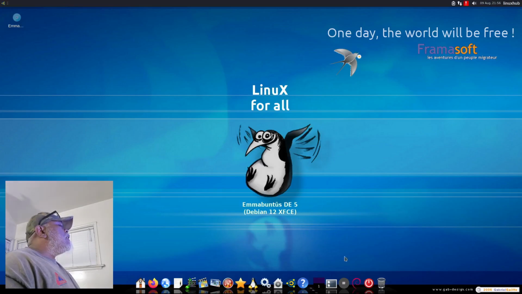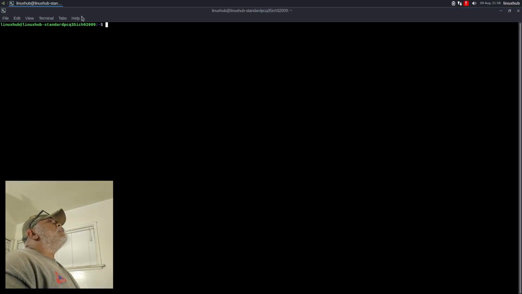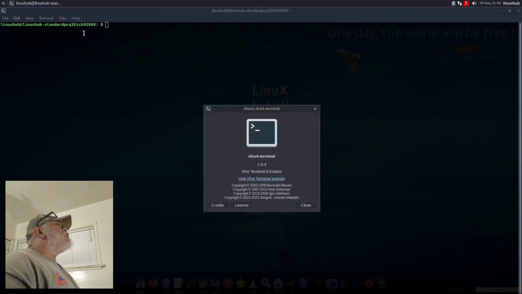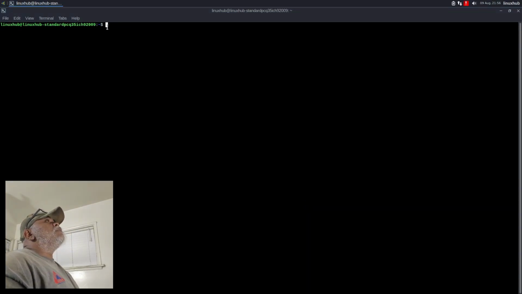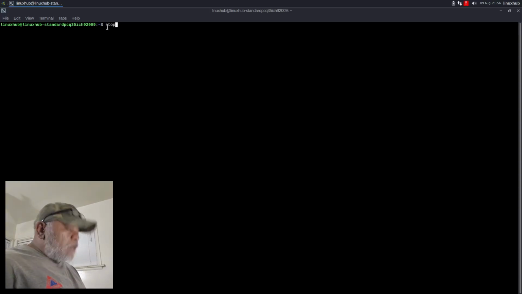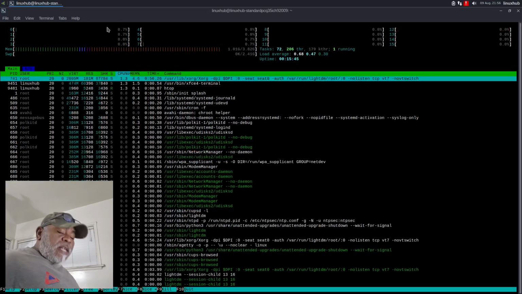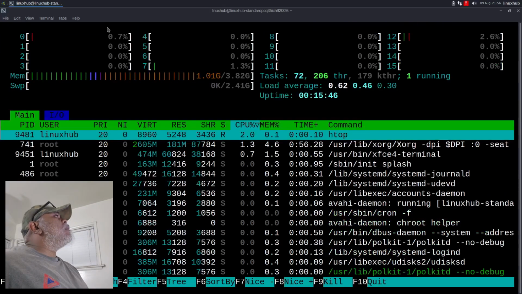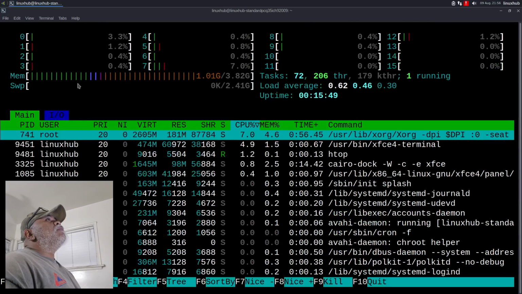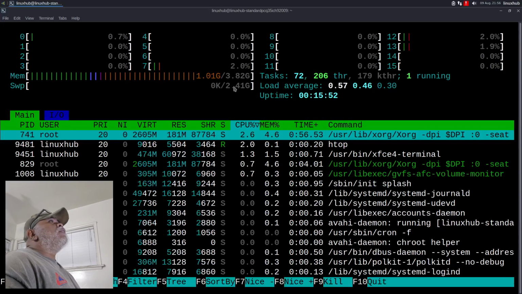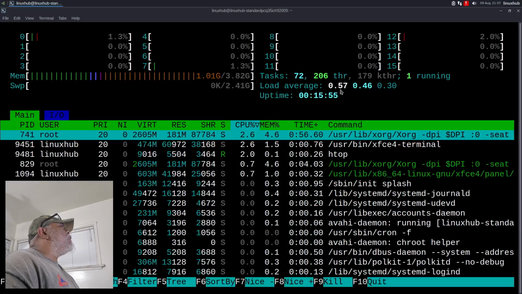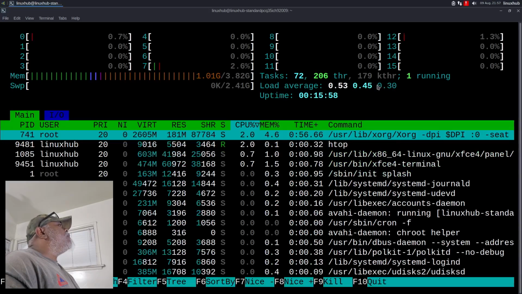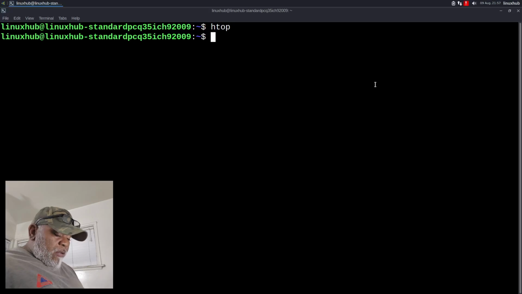All right. And let's take a look at the terminal. Let's go on here. There it is, terminal emulator. Let's see, are they using the XFCE terminal? They are. It is version 1.0.4. Let's see if it comes with HTOP out of the box. And it does. Okay, just zoom that in for you. So we are using 1 gig of memory, 0 on the swap, and the load averages are 0.57, 0.45, and 0.30. That's HTOP.